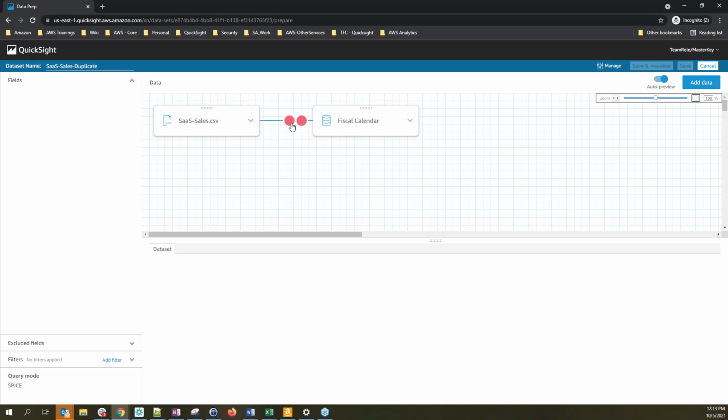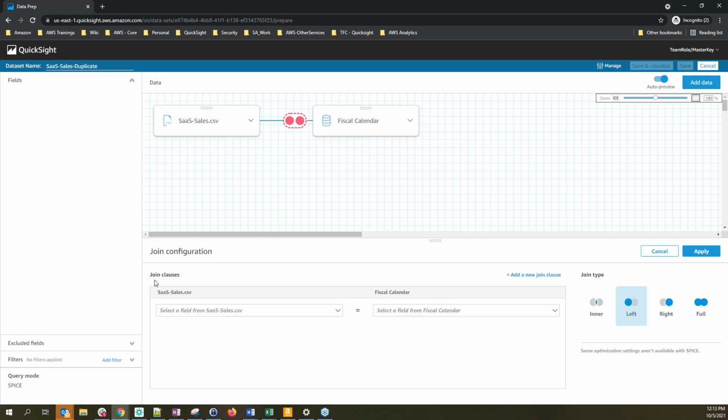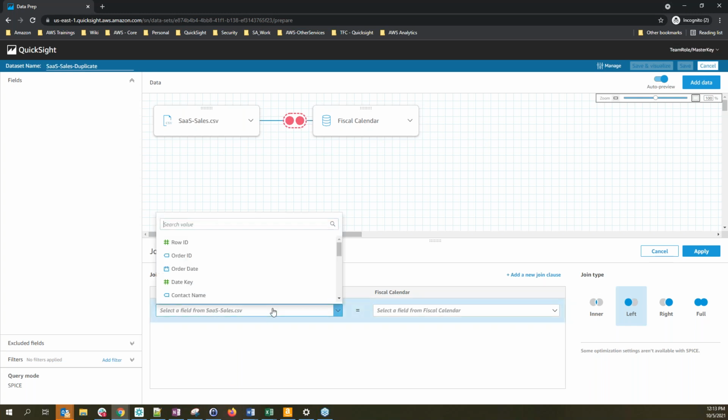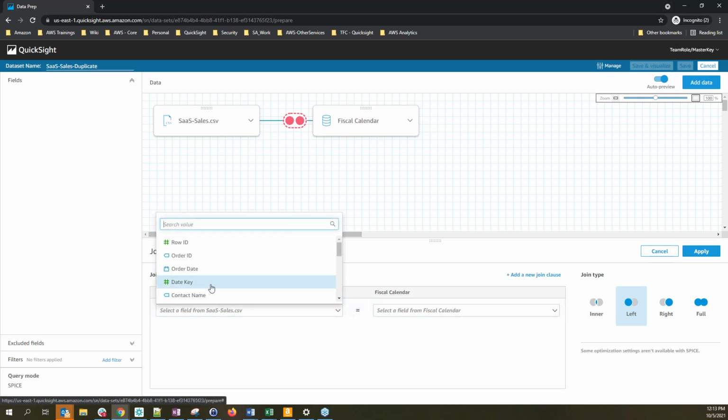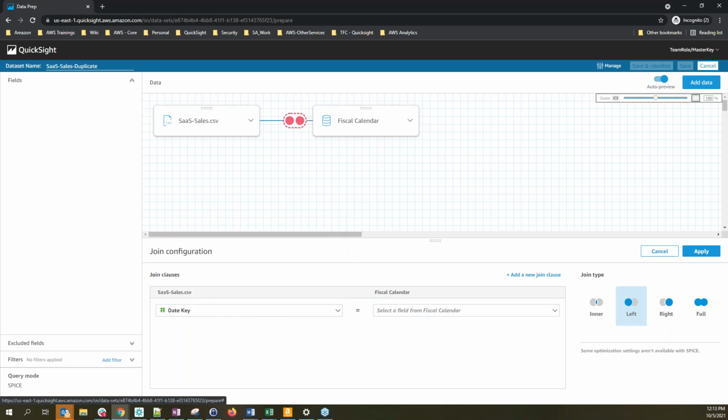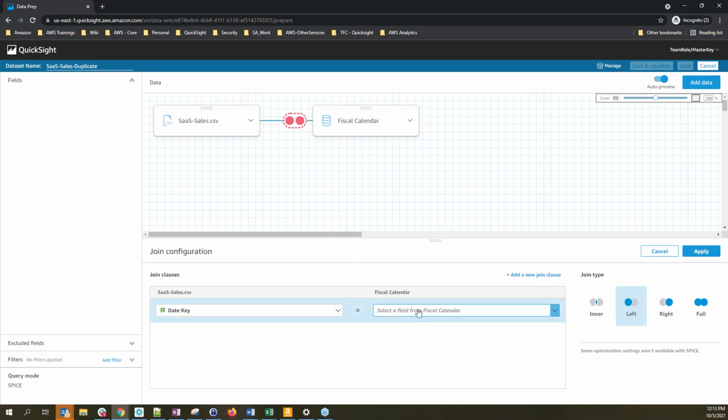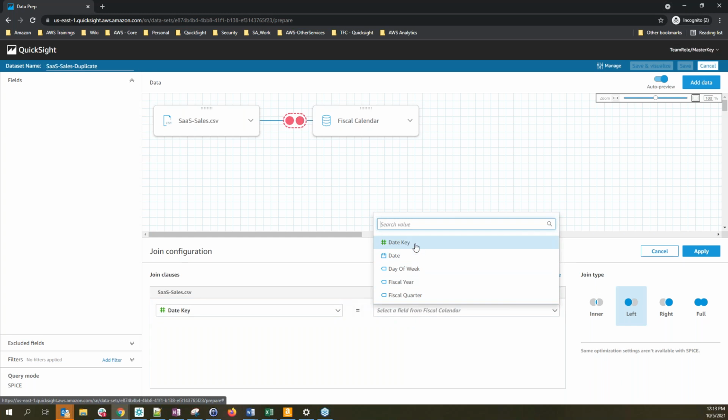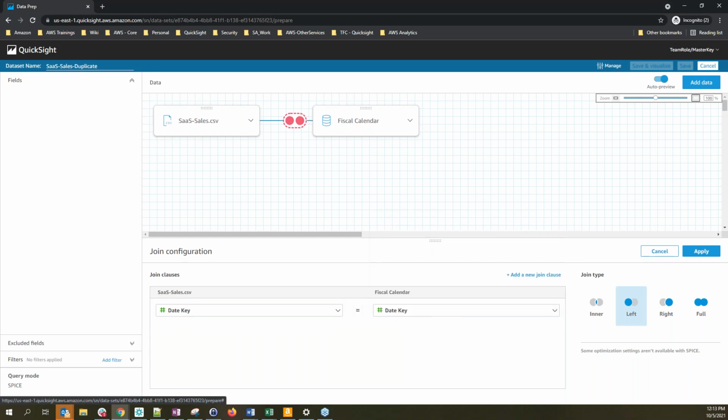So click on these dots here, and it pops up the join clause condition space where we can define the relation between these two data sources. From the first dataset, which is SaaS sales CSV, I'm going to take the date key as the key for the join condition, and the same from the fiscal calendar, which has the date key as a unique ID. Click on that. And now we're going to keep it as a left join. And once this join clause is defined, click on apply.